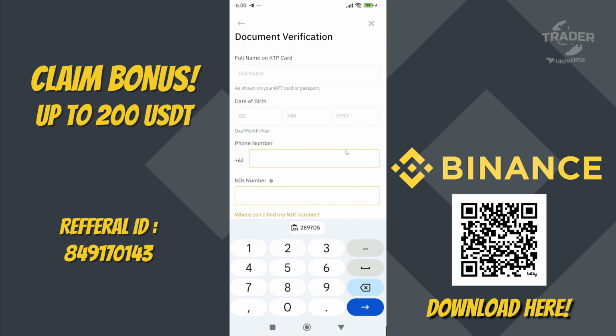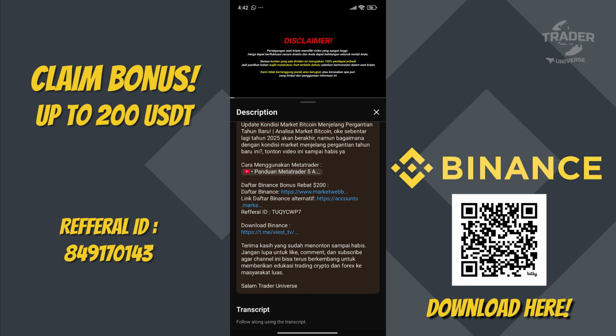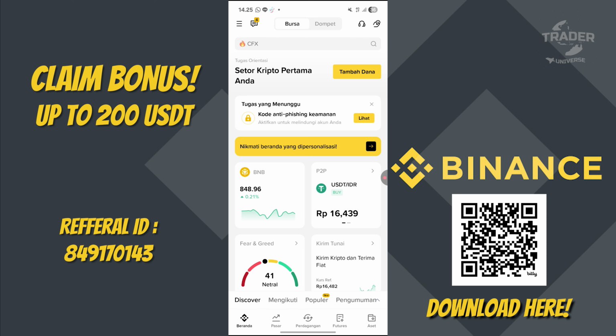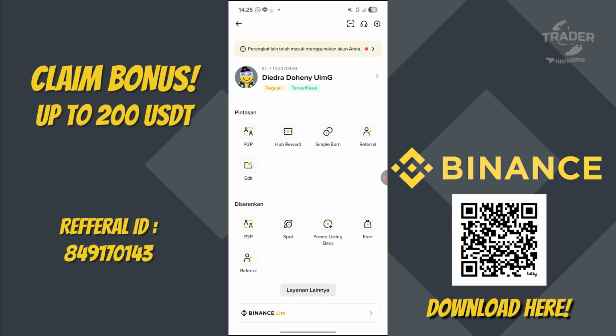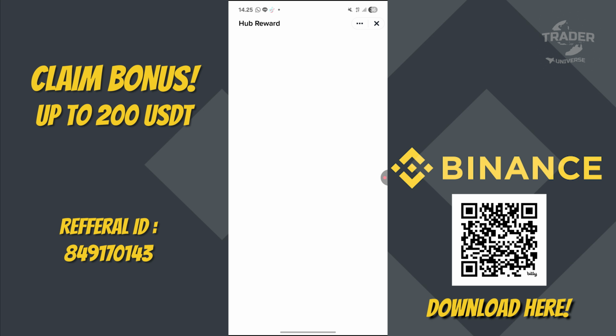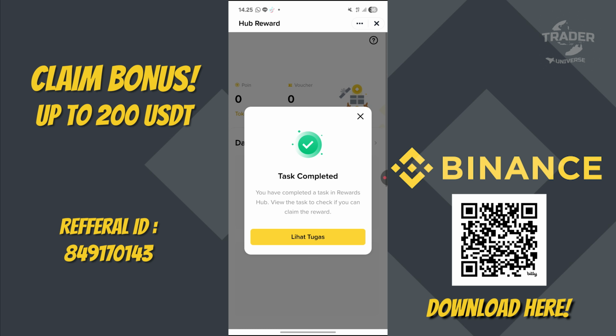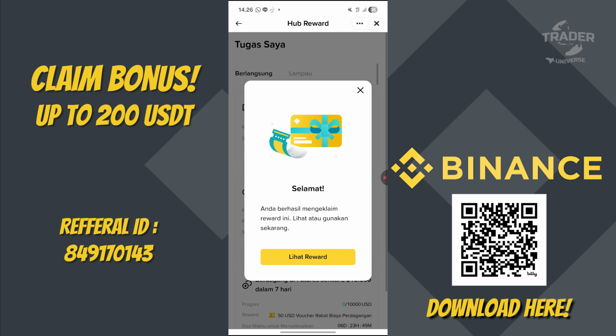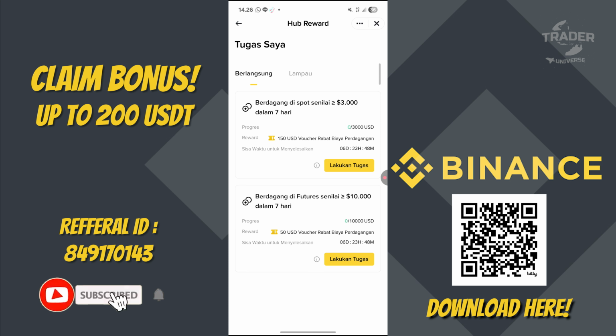Once completed, you can download the Binance app from the link in the description or scan the barcode in this video. You can claim your voucher in the top left menu, then select the Rewards Hub. There, you can also complete other tasks to earn additional bonuses.